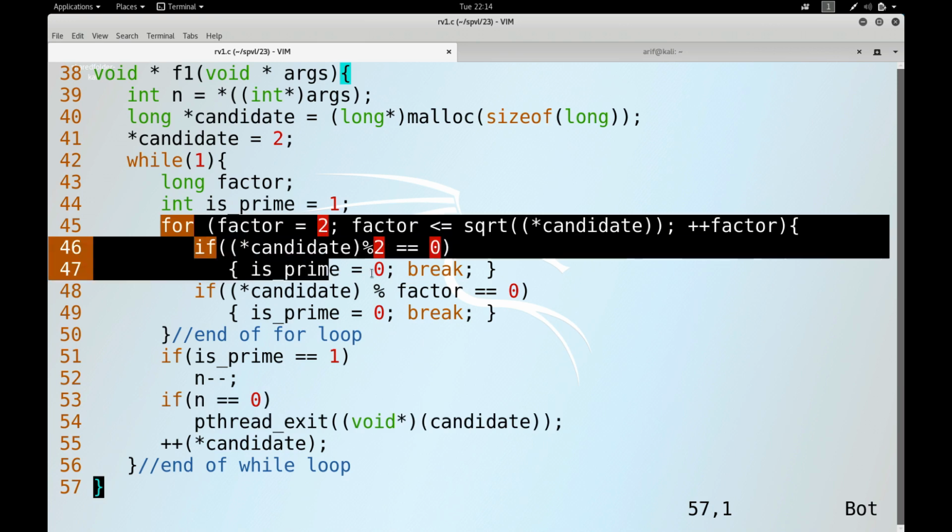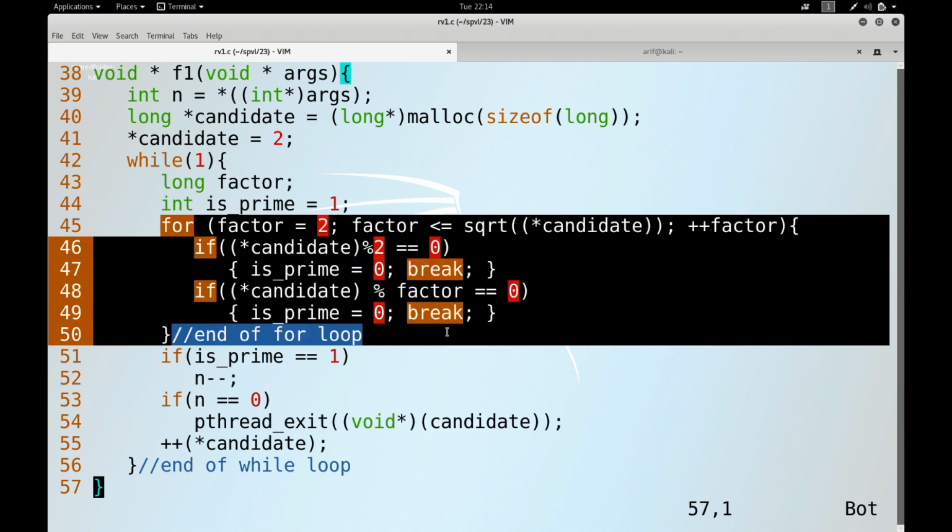Over here, this for loop is actually doing the main task. It is determining if the number in the candidate, which is initialized with 2 over here, is a prime number or not, by searching for its factor until its square root. And we know that if a number doesn't have a factor until its square root, then it is a prime number. So if the number in the candidate is even, then we set is_prime to 0 and break this loop. And if the candidate has a factor, then also we set is_prime to 0 and break this loop.